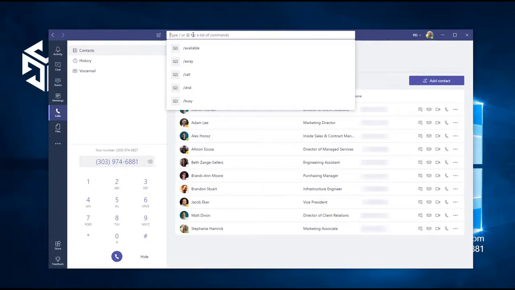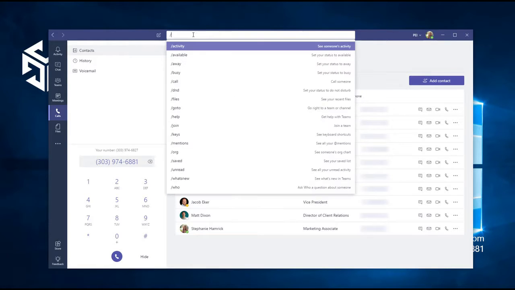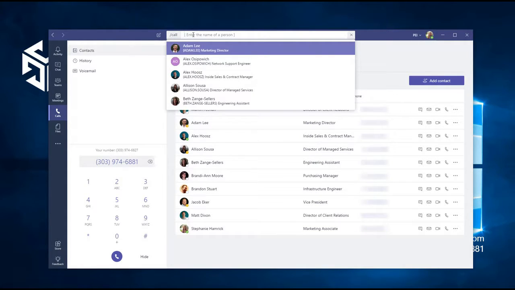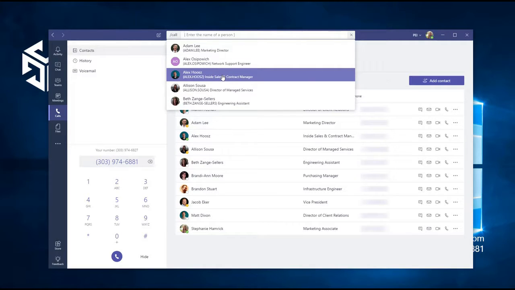To place a call from the command bar, type a \, which tells Teams you're giving it a command, and then type call. Hit enter to input the command, and you'll be prompted to type the name or email of the person you'd like to call. Note that as soon as you click on the person you want, the call will go through. I'm going to use this method to call Alex.